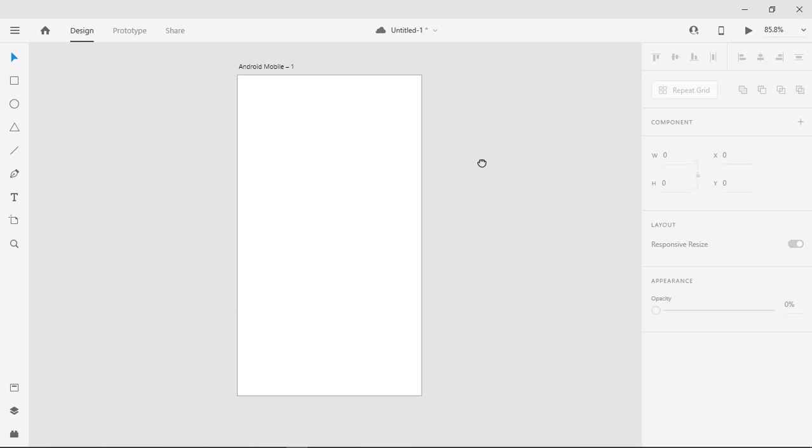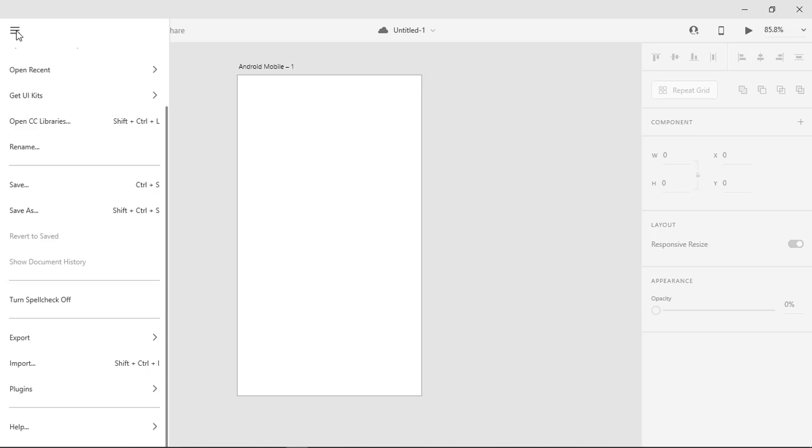So today our topic is how can we generate Flutter codes from Adobe XD, right? I have already created a project in Adobe XD. Now to generate Flutter codes I have to install a plugin, right?